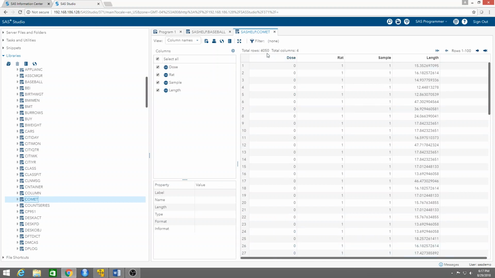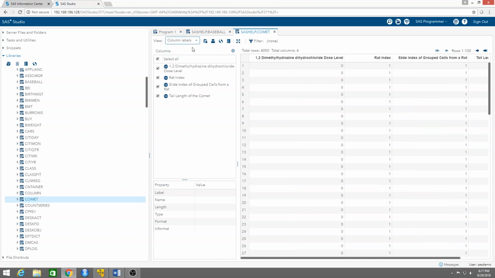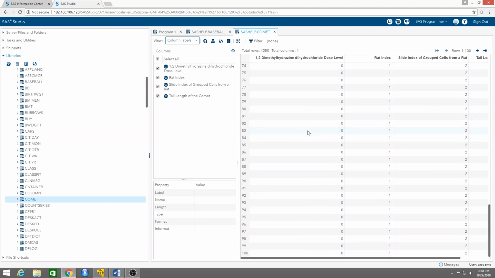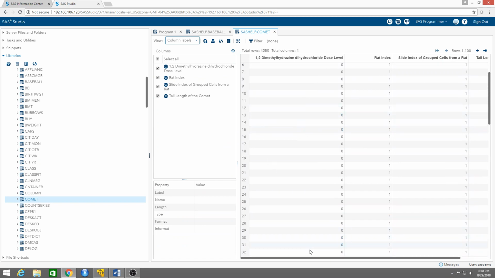So this one has 4,050 observations with 4 columns, so 4 variables and 4,050 observations. Column names, let's see if we change to column labels, it's a little bit more explicit. So dose level of this particular chemical, rat index. Apparently this is biological data, right? Slide index of group cells from a rat, tail length of the comet. I mean, we'll need a little bit more explanation on this, but you get the idea.